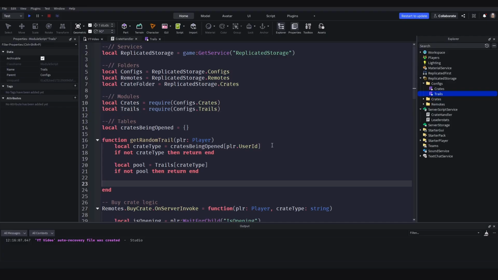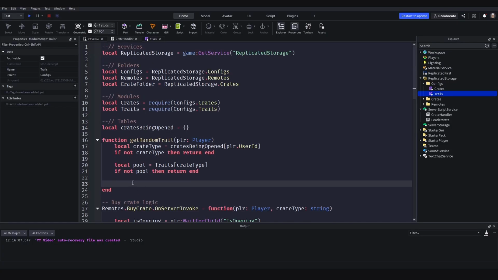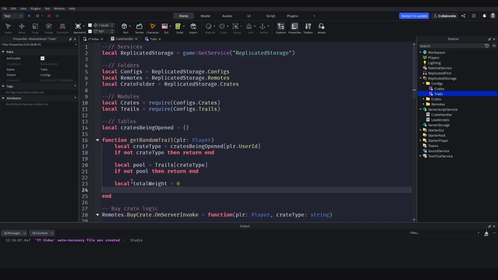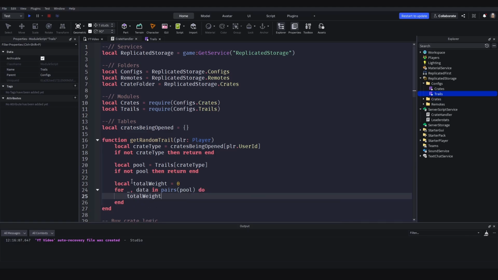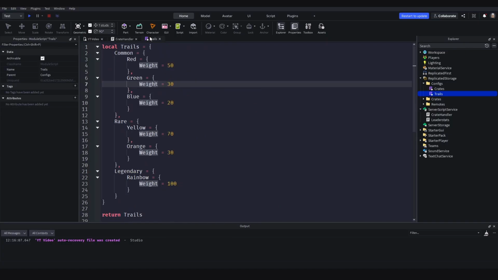The first step to getting our random trail is figuring out the total weight, so the weight of all of the trails in the pool combined. So we'll say local total weight will be 0 by default, and we'll just loop through each trail in the pool: for underscore, data in pairs, passing through the pool. Then we'll just do total weight plus equals data.weight to get the weight of the data. Just make sure this weight is spelled exactly how it's spelled here, or it won't work.